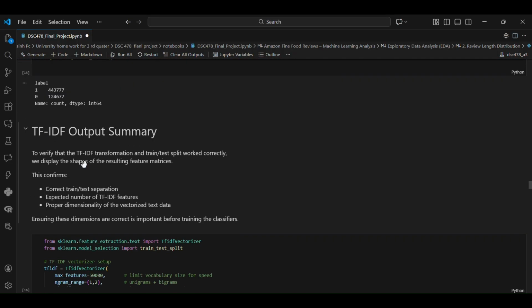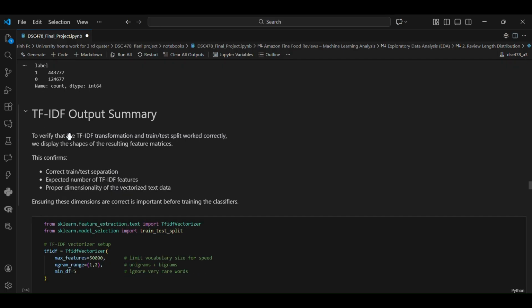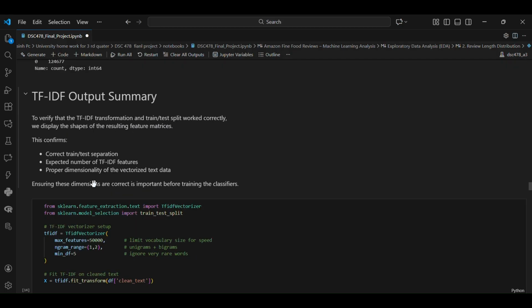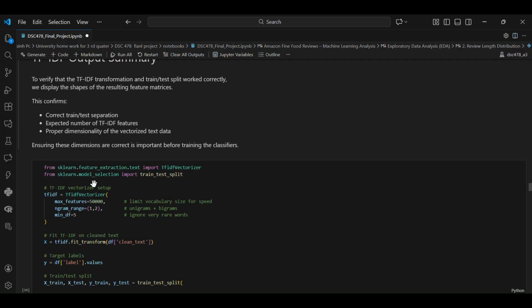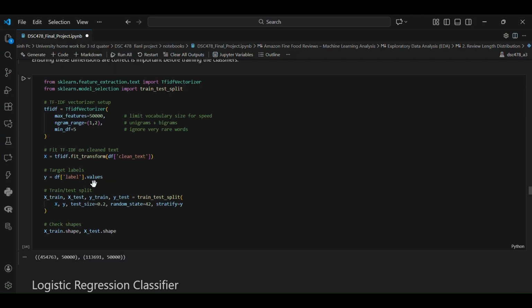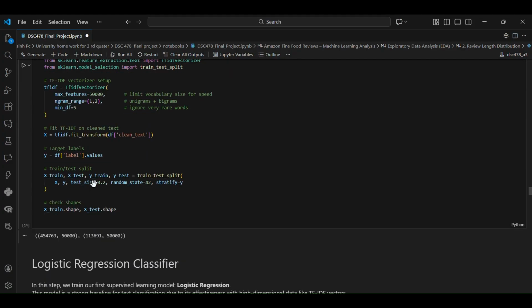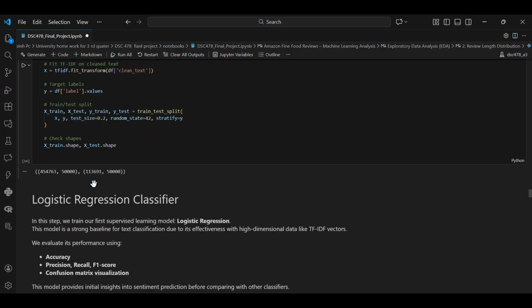Then moving forward to the output summary of the TF-IDF. Here we can see the shape of the training and testing matrices after vectorization. This confirms that the text data was successfully converted.